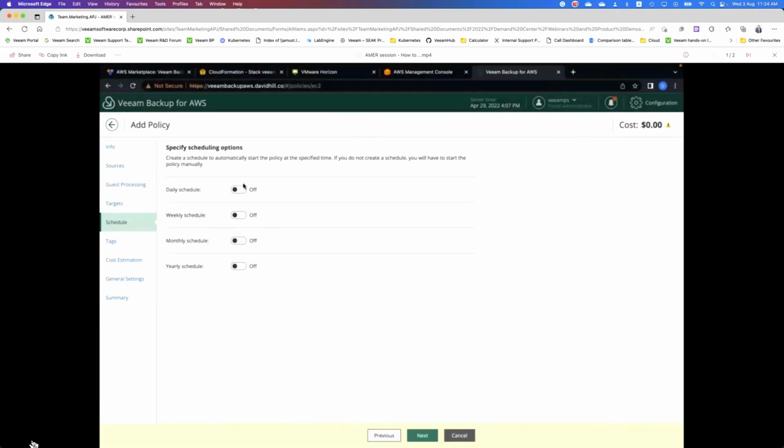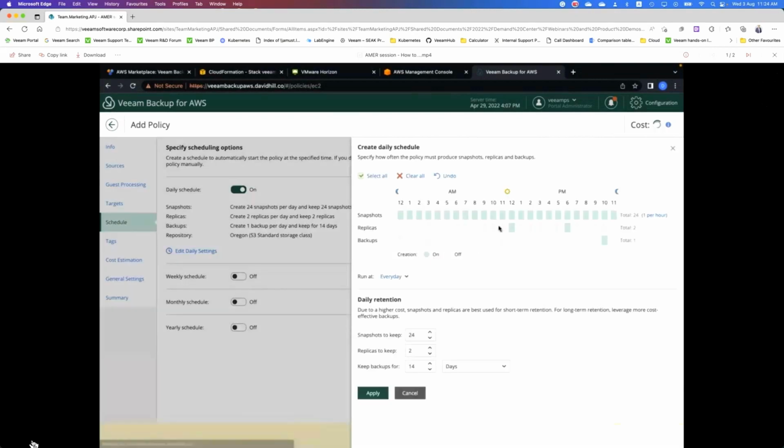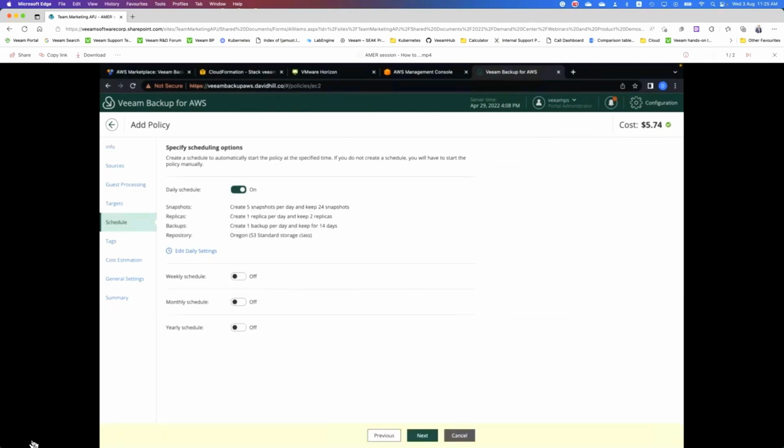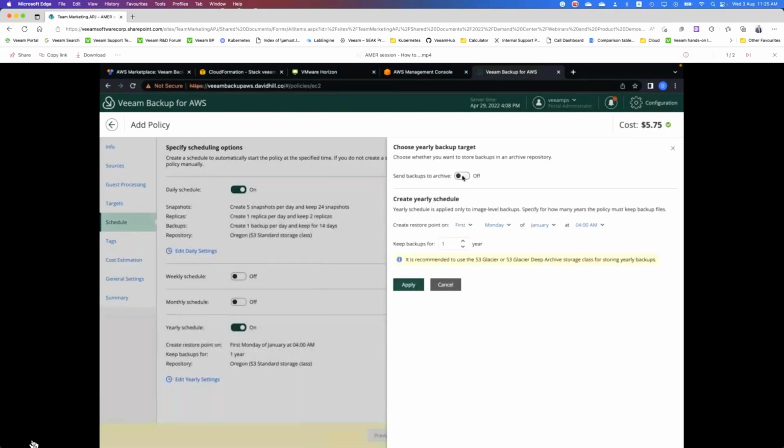This is a schedule where you can define your retention policy. You can choose to do snapshot, you can choose to do replica, based on your setting previously under targets, where you store your replicas and where you store your backups, all defined in the previous step. And then of course you can define your daily retention, how many copies you want to keep for your snapshot, replicas as well as your backup. Of course, if you have a longer term retention policy, such as a yearly backup, you can choose how many archives you want to store.